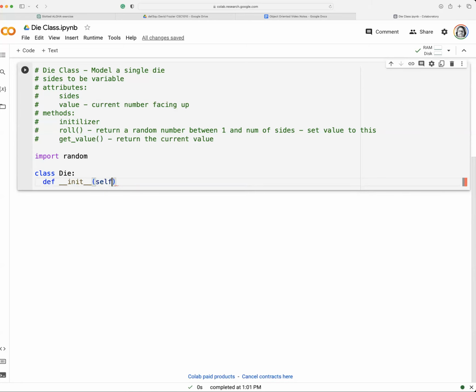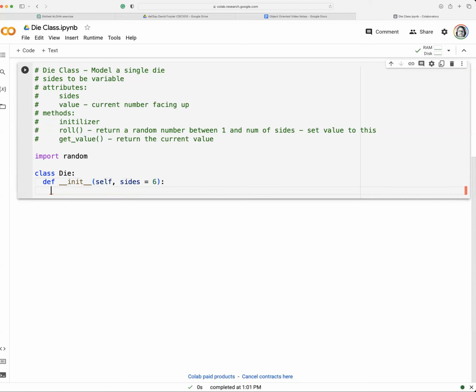Another keyword we use in Python object-oriented programming is self. Self refers to the object that's calling this. So if we're going to create a new object called D1, then self would refer to D1. It's included in all methods that we create, so all the functions we create have that in there, but you don't have to worry about it. We're going to pass along sides, but we're going to default it to 6. We can still do something different if we want, but if we don't say anything, it will automatically make it 6 sides.